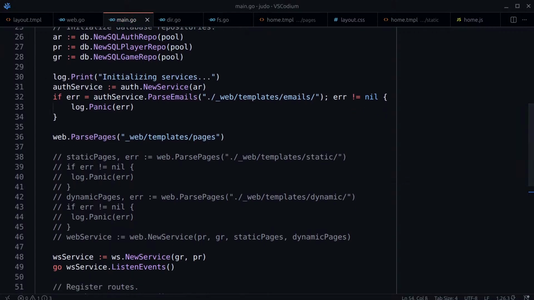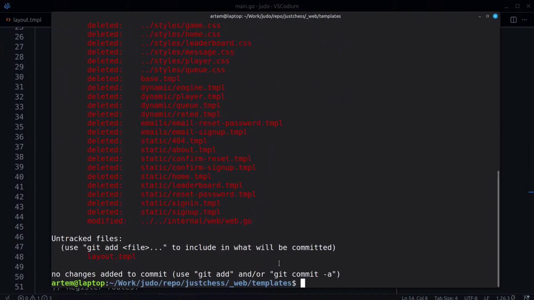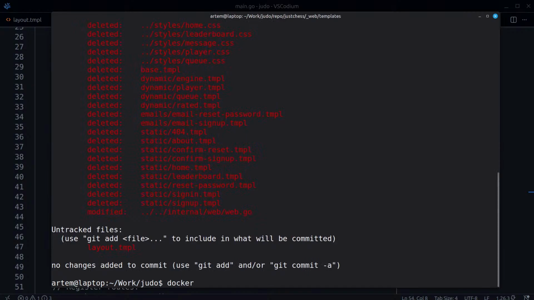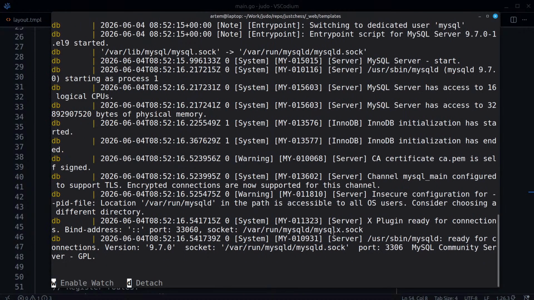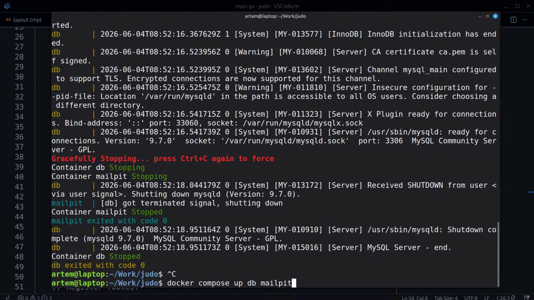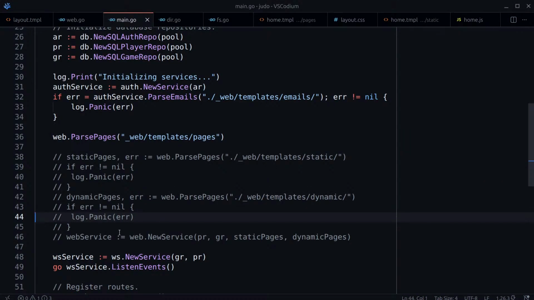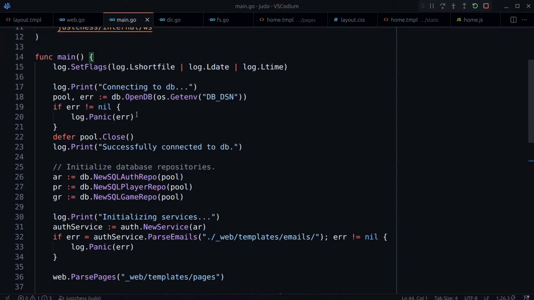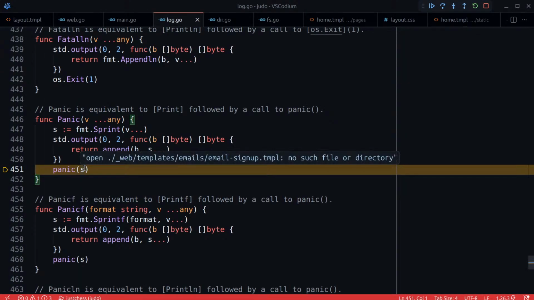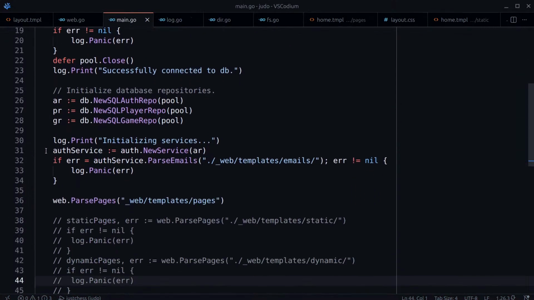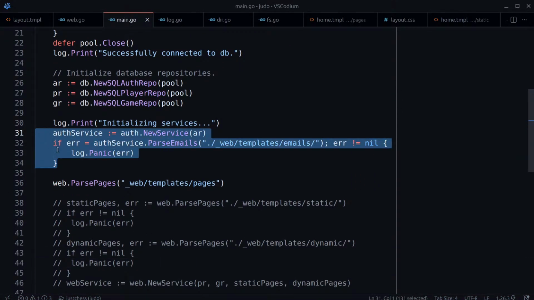All right. Let me go ahead and run the necessary services. Pulls up db mailpit. No, I want to run them without. All right, let's run. Open web templates emails email sign up, no such file or directory. Yeah, that makes sense. Let me just comment this out.